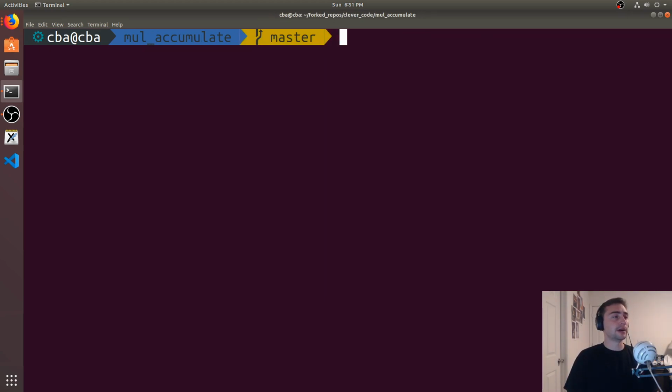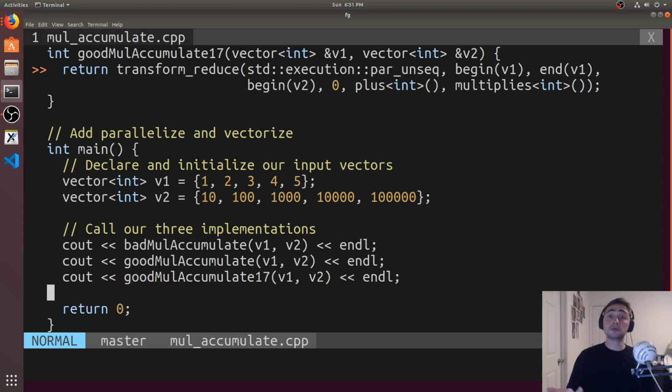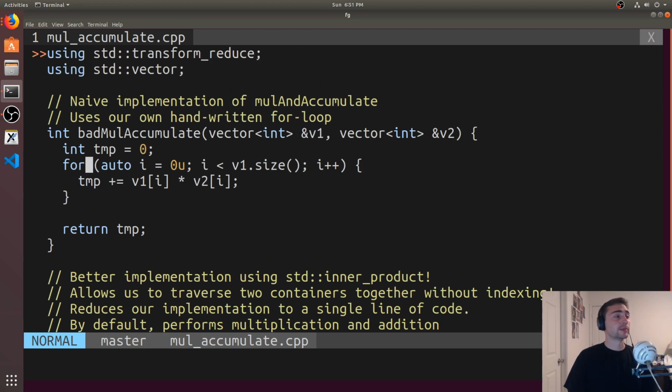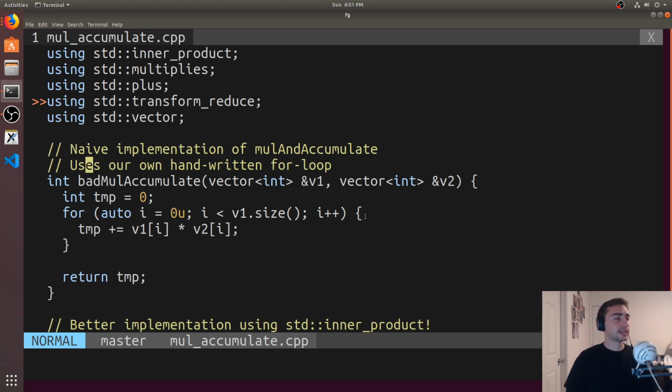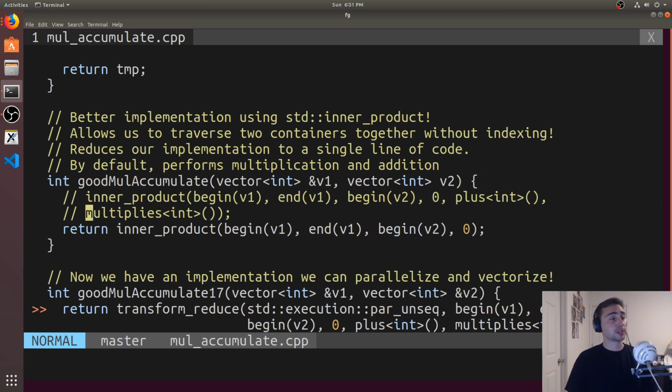We can go ahead and compile that, and we can run it, and we see that they all provide the exact same results, right? But they have different levels of code quality, or code clarity, I should say, and actual performance. In the very first case, we have bad mulaccumulate, which is very C style. It works, but again, we're not really using modern C++.